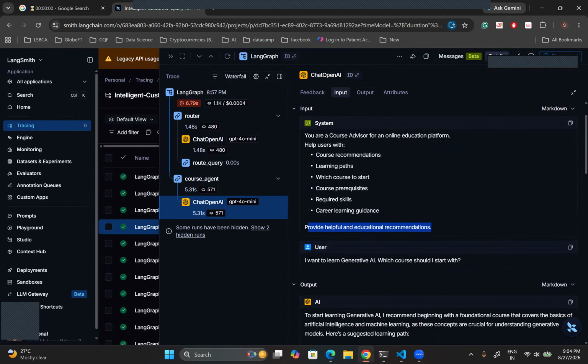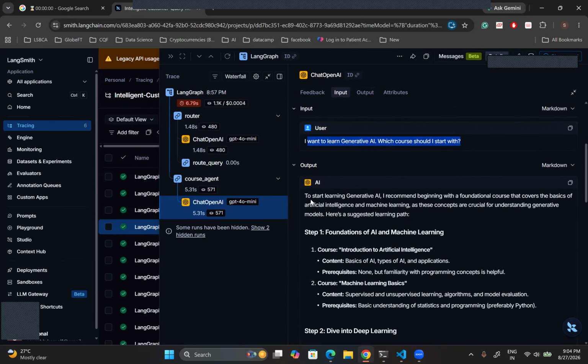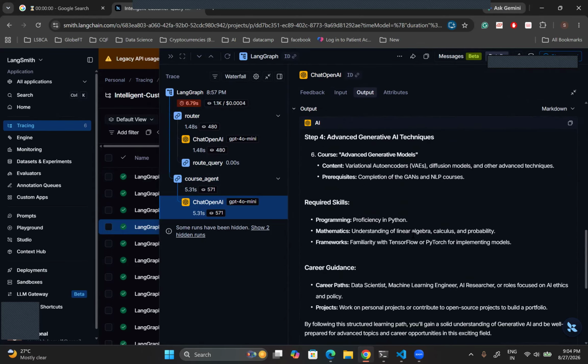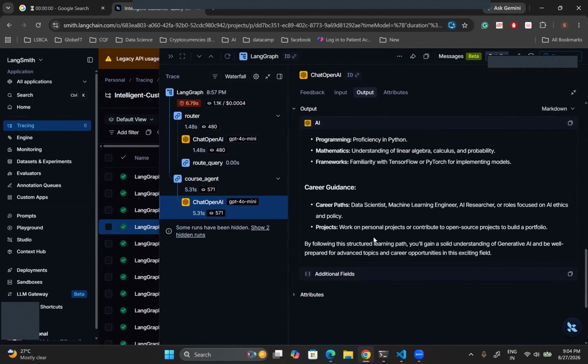Then the user says, "I want to learn Gen AI. Which course should I start with?" Here's the output: to start with Gen AI, I recommend beginning with a foundational course that covers the basics of artificial intelligence and machine learning, as these concepts are crucial for understanding generative AI. That is the requested learning path. So I have shown you results both ways, in the UI as well as in the Python files.